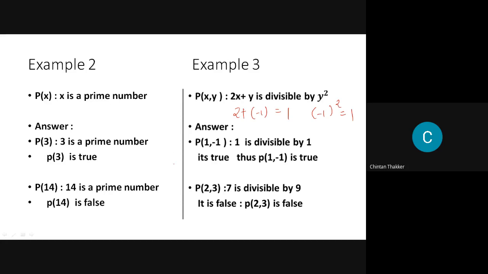But if we take x equal to 2 and y equal to 3, then 2x plus y is 4 plus 3, which is 7, and 3 squared is 9. So 7 is not divisible by 9, so that means P of 2 comma 3 is false.